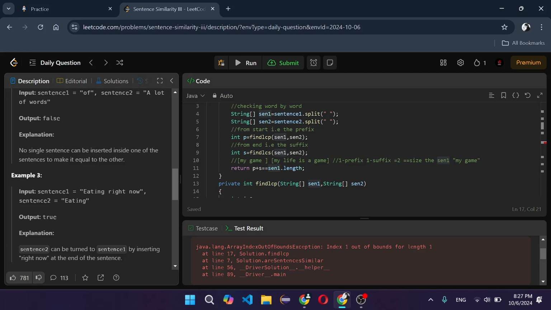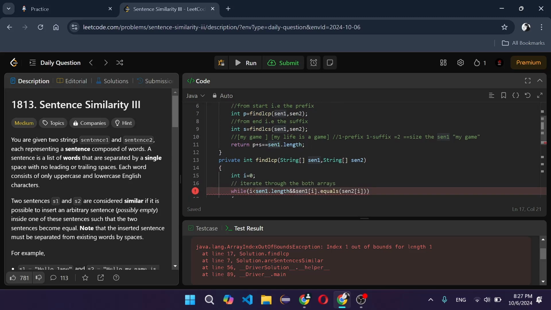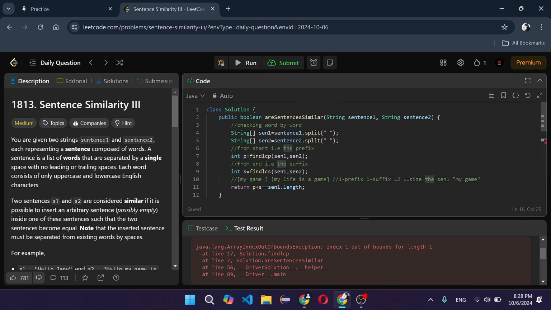Okay, sentence 2 can be at the right end. I think that because the size can be changing, right? Because at times sen1 can be greater than sen2, or sen2 can be greater than sen1, right? So I should be defining a condition here. Why is this not possible?